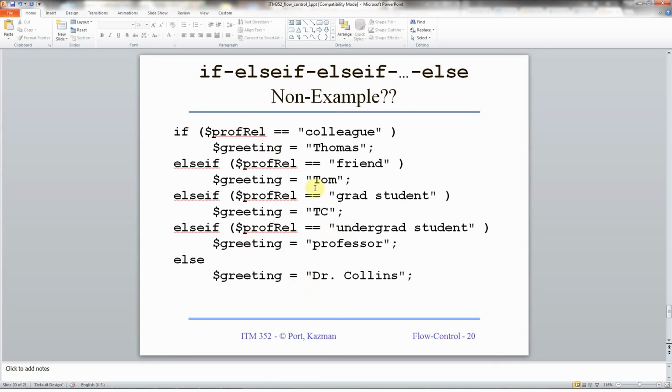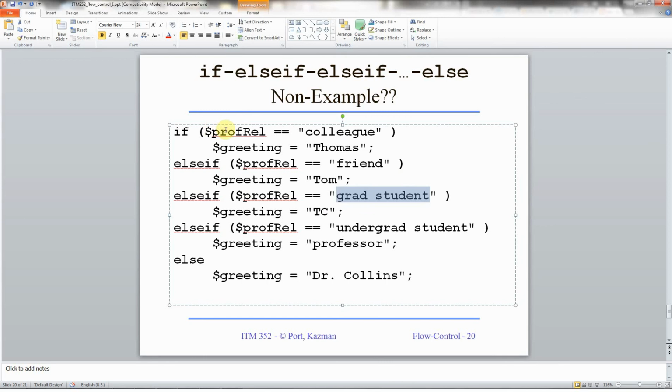So let's just say that I'm a grad student. So professional relationship equals colleague is false, so this doesn't get executed. Then it says, is it friend? No, so that doesn't get executed. Professional relationship equals grad student. That's true, so the greeting is now going to be TC. This does not get executed, doesn't even get checked, and the result is that greeting is TC.